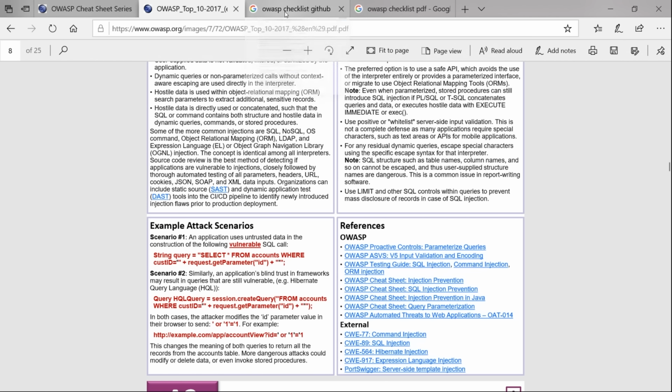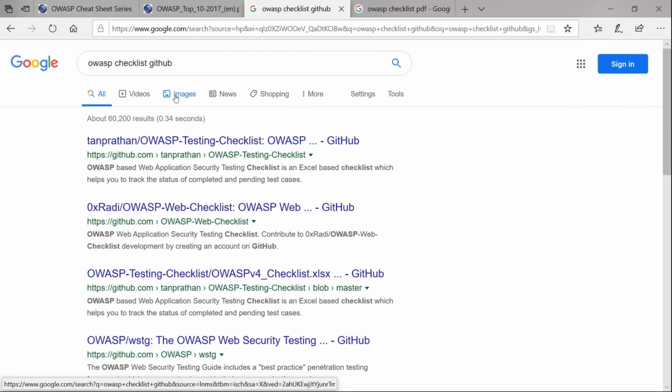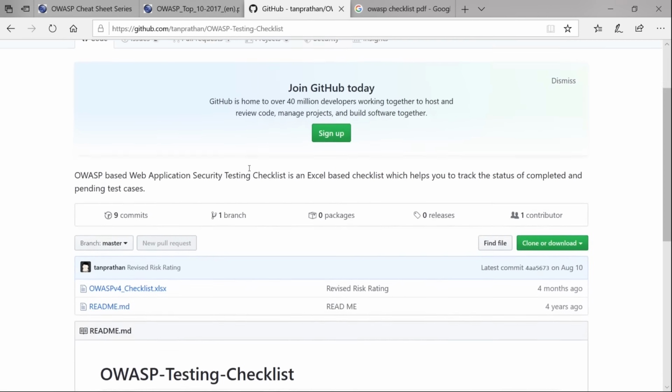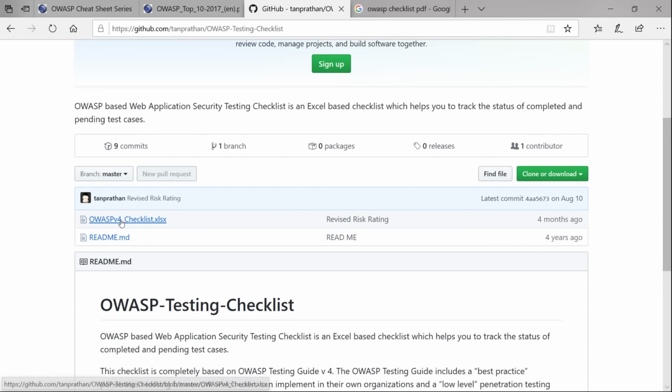So with that all being said, let's go out to Google one more time or two more times here. And what I want you to download is this OWASP checklist. So go and just Google OWASP checklist GitHub. And this Tanprathan here, this first one that comes up, you can just click on this, and you should be looking for an Excel sheet. And let me bring that up on my end.